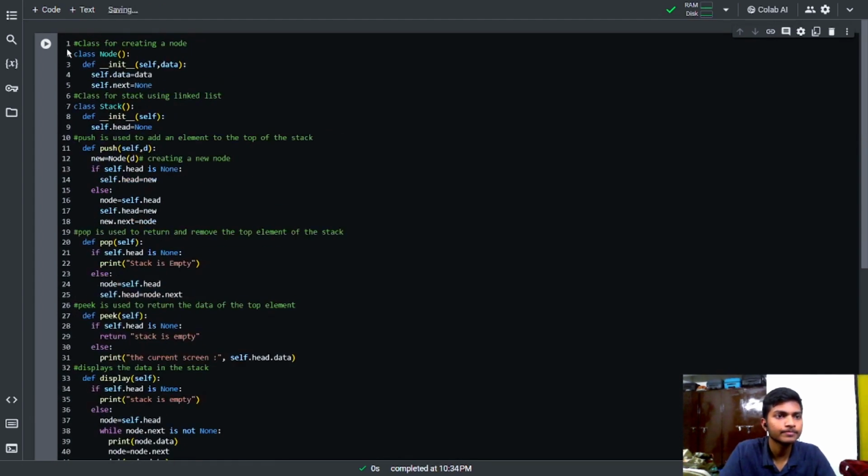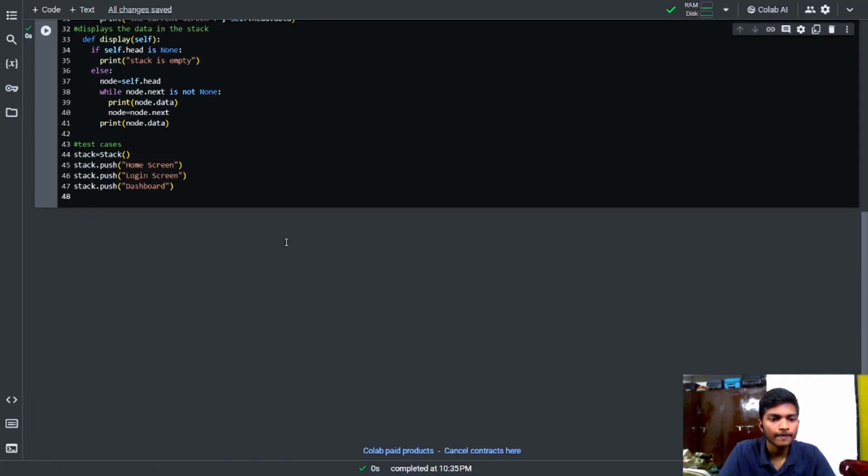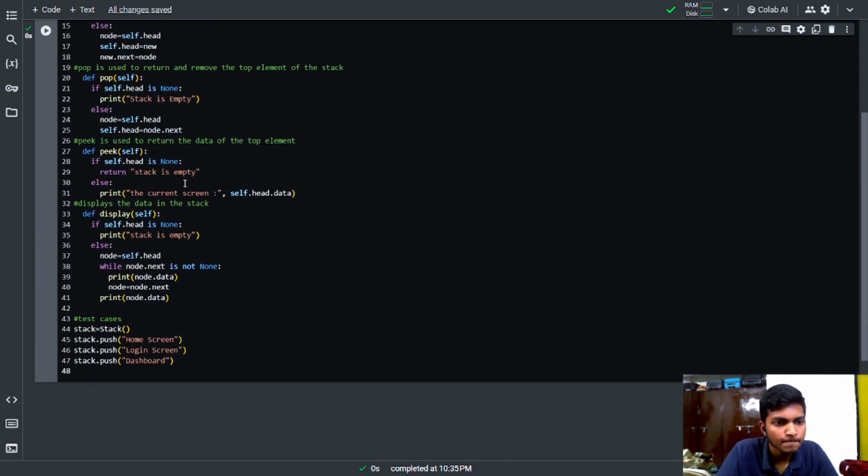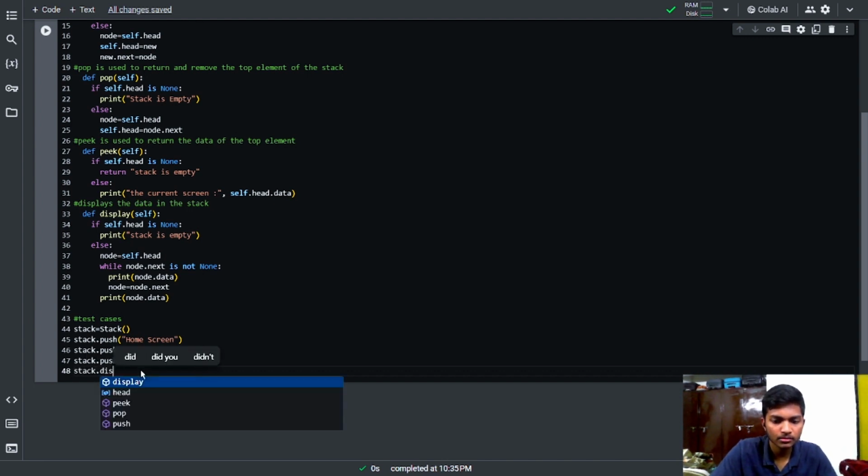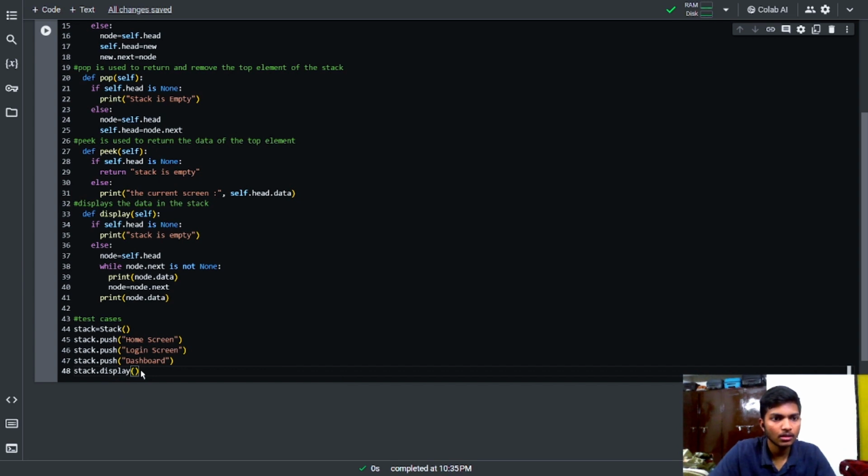So we will run. So here I'm appending the three screens: home screen, login screen, and dashboard. So you can display the whole three screens. So first we'll use the object dot display function. I'm displaying. So we don't need to write anything. It will display.